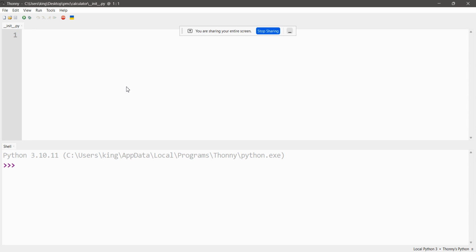Now I have a different file, and this file is called a module. I believe for now you already know a module, right? A module can contain more than one function, can contain a variable and so on. So this is a module.